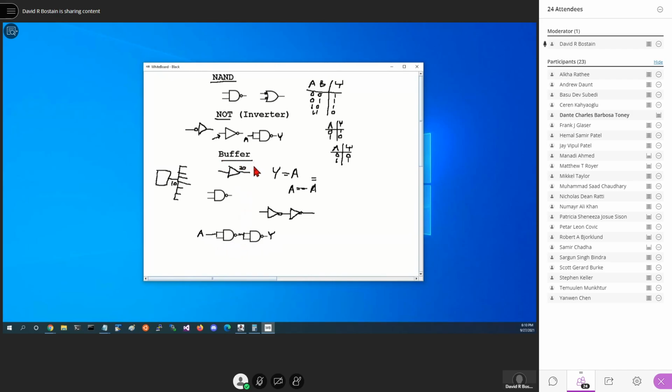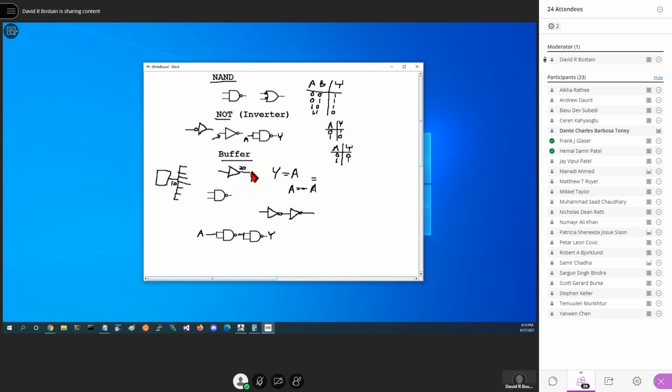Did everybody see what we did there? A becomes not A becomes A. So it's the same as putting two slashes over an A to get the A back again. Now you might say, why not just hook Y to A? Well, you would if you didn't need the buffer function. And in this case, we've implied that we need a buffer. And so let's see how we build one. We can't build one with two input NAND gates.